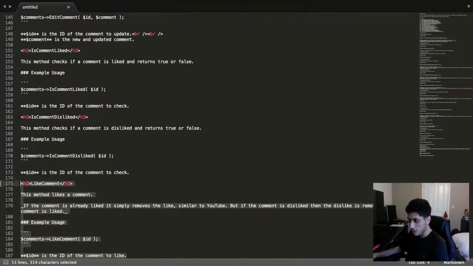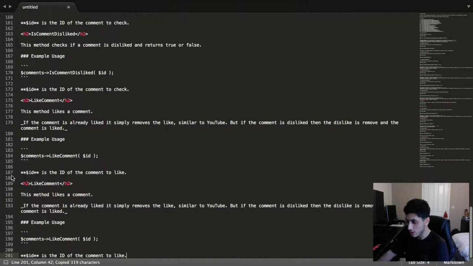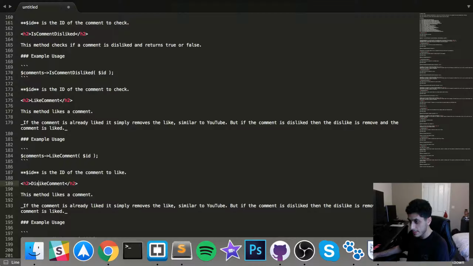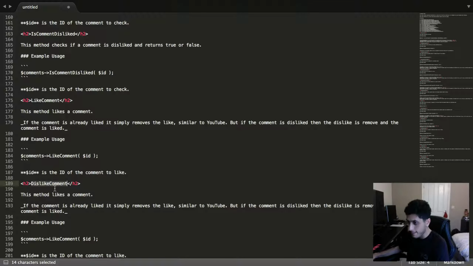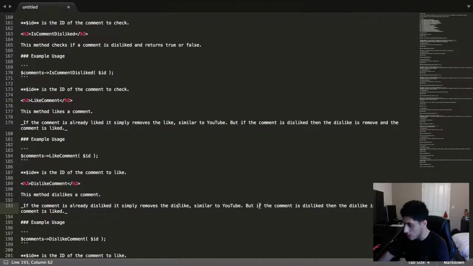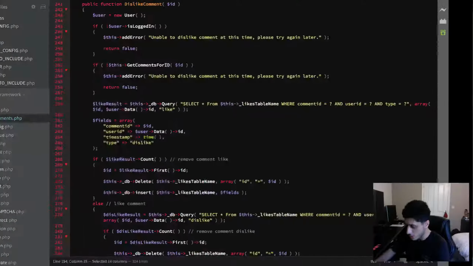Okay, so there is going to be one for dislike comment. So dislike comment. This method dislikes a comment. If it is already disliked, it simply removes the dislike, similar to YouTube. But if the comment is liked, then the like is removed and the comment is disliked. Comment to dislike.